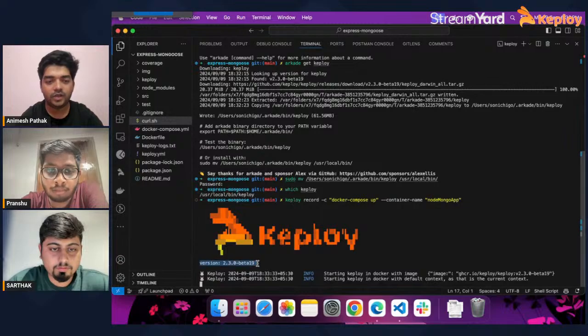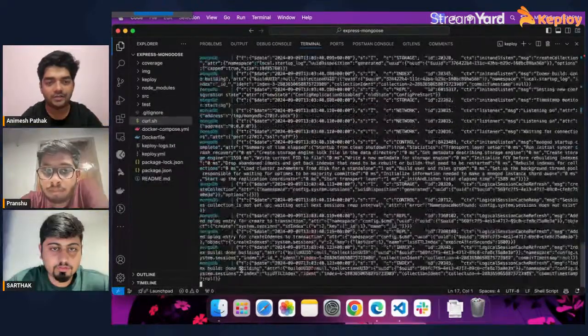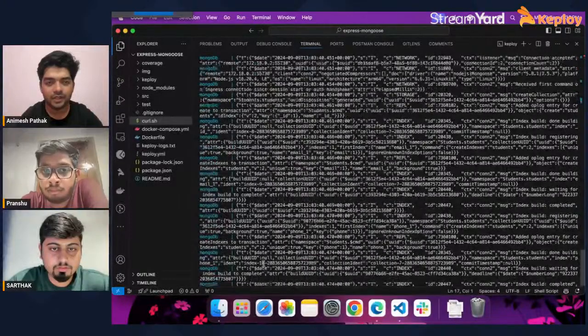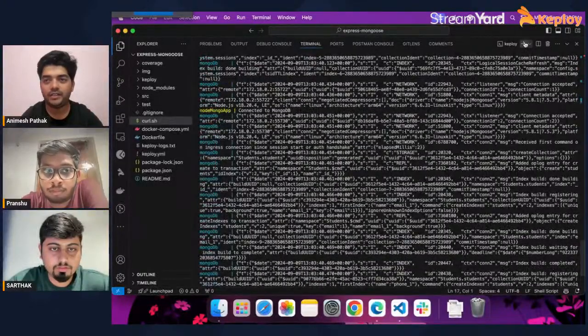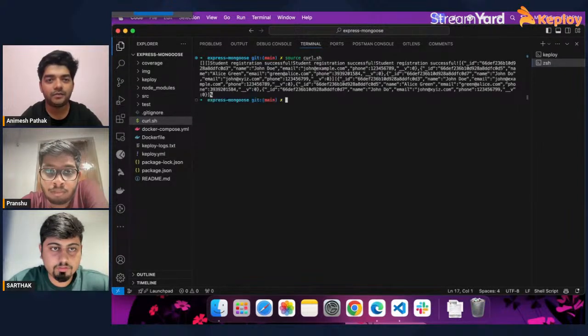So we can see it's working. It's on beta 19. My application got started and connected to MongoDB. So let's do one thing: source curl.sh, that's my file name with the curl commands. And here it is. Student registration successful.